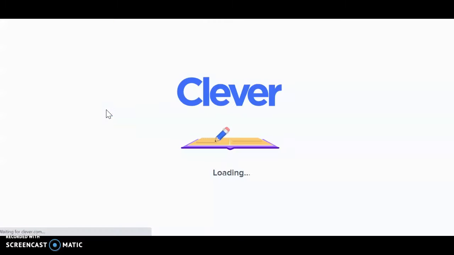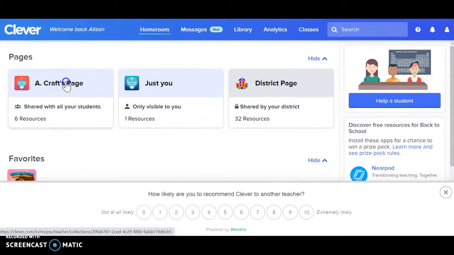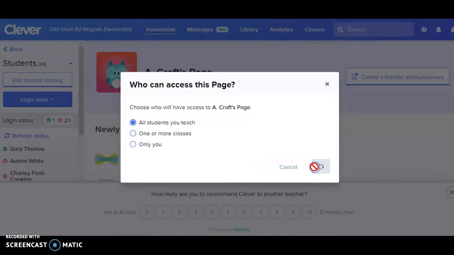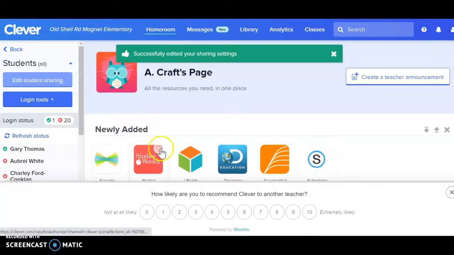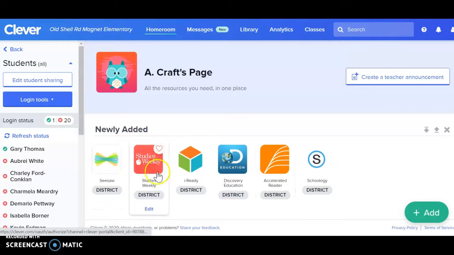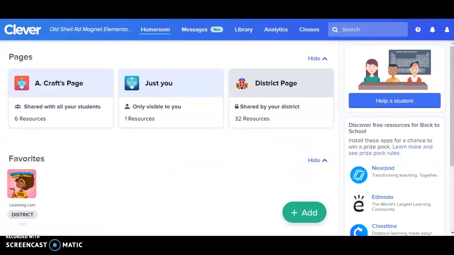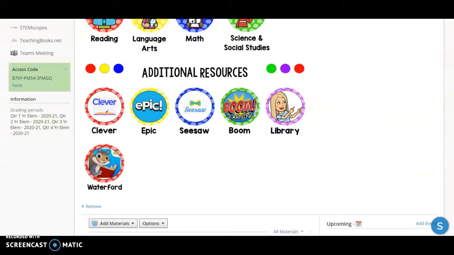This is Clever. Mine's going to look a little different from yours, but you're going to have the option to go to a crafts page. And then you're going to see some links to some of the programs that we use. There'll be a link to Seesaw, a link to Studies Weekly, a link to iReady, Discovery Ed, Accelerated Reader. And if for some reason you can't get into Schoology, you should have a Schoology icon in Clever as well. So that's going to be a very important link.